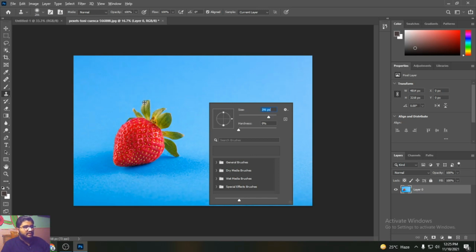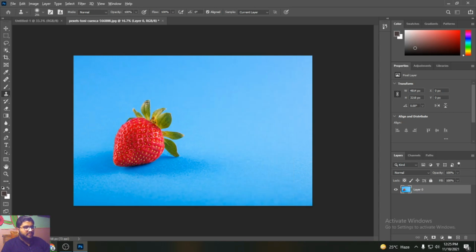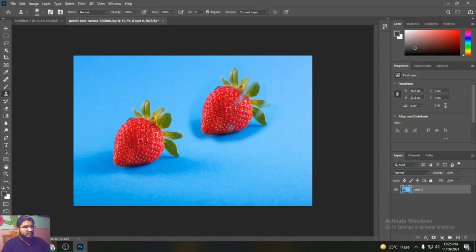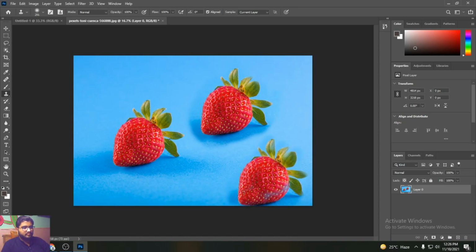Okay, press Alt and choose the strawberry. Now click here and like this. You can easily clone an item through this tool. Just like that. If you need a strawberry here, then choose it and paste it here. You can clone things through this tool.